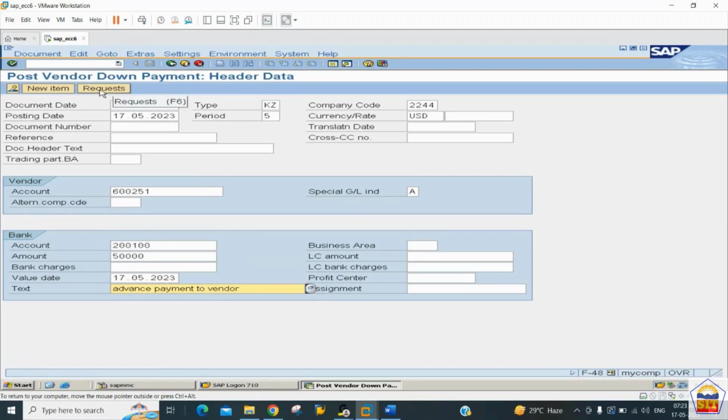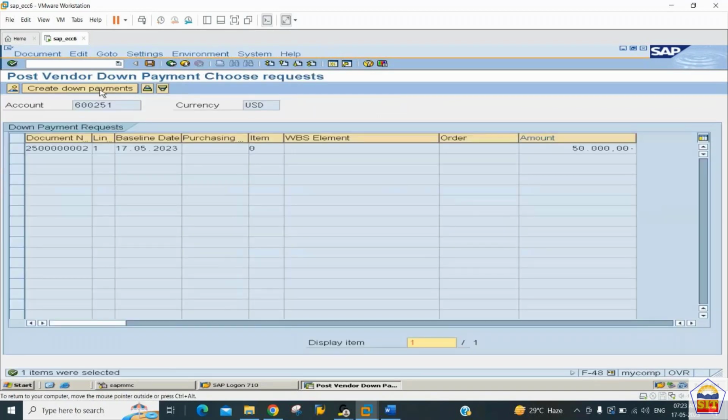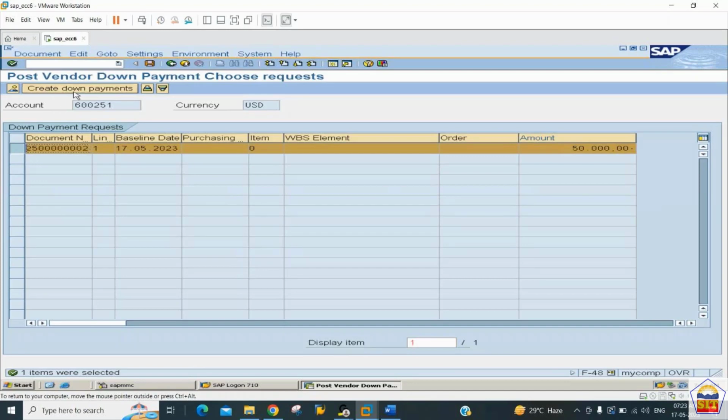So click on the request button. Whatever your down payment requests are, system is going to show you all those requests. Since we have created a single request, that is the reason we can see here the single line item. So you need to pick the relevant line item. In our case, we'll pick this one, and then we can click on this create down payment button. So system is going to convert this request into the down payment.